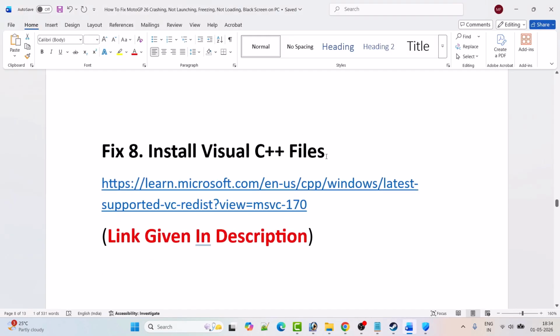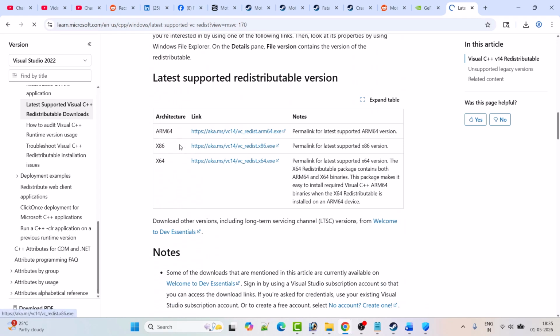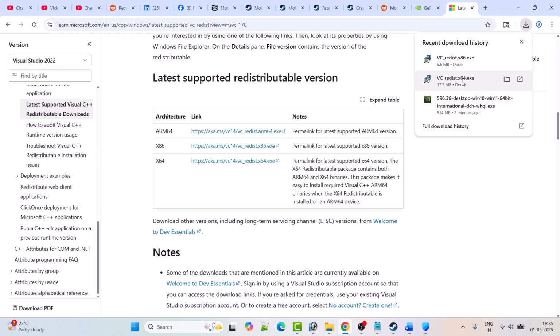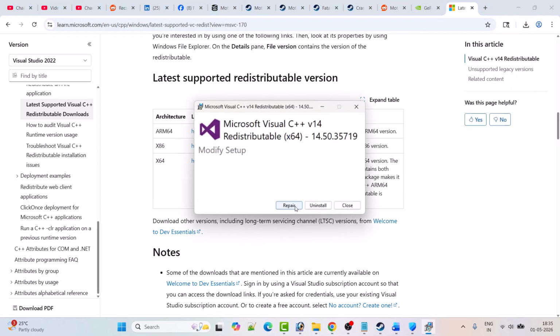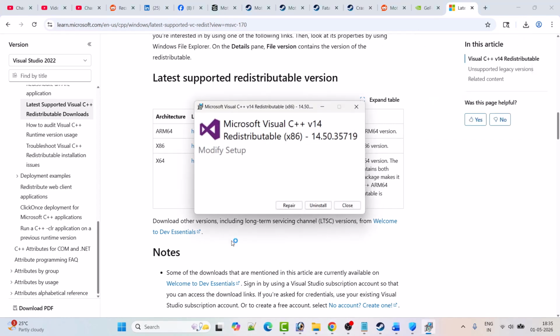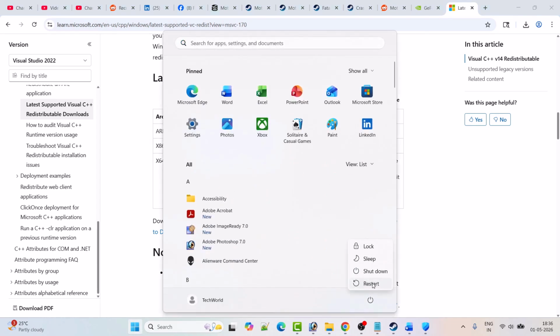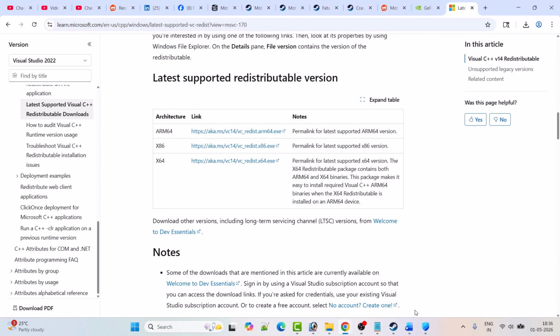Fix 8 is to install Visual C++ file. So go to this Microsoft website, link is provided in my video description. And once you're on this Microsoft website, scroll down and download both x64 version and x86 version. Now first click on x64 version. Now if you see repair option, then click on repair, and if you see install option, then click on install and install it. Next click on x86 version. Again, if you see repair option, then click on repair, and if you see install option, then click on install and install it. And then just restart your PC. And after your PC restart, then you can go ahead, launch the game and check.